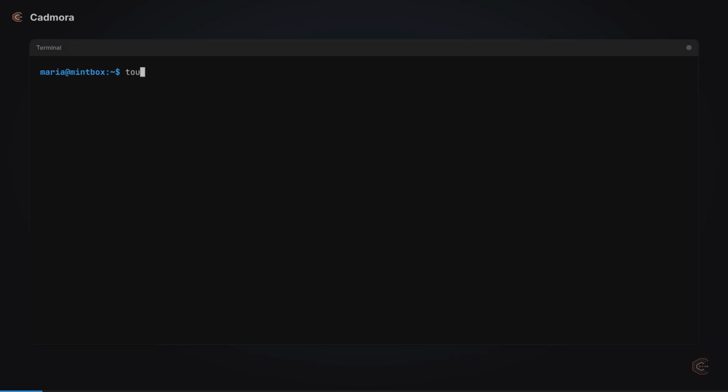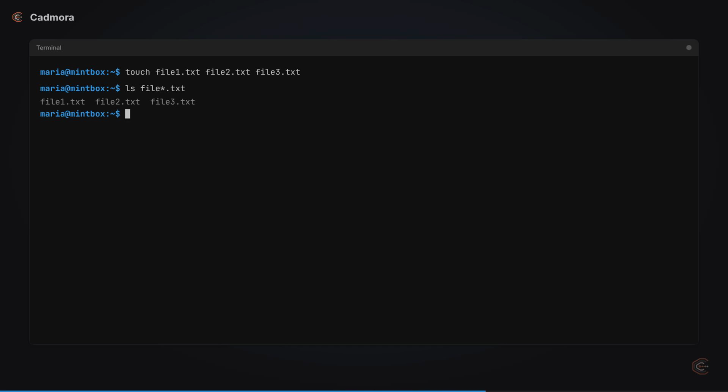Touch can create several empty files in one command. Type touch file1.txt, file2.txt, and file3.txt. If the names do not already exist, Linux creates them all. You just made 3 files without opening a single app window.